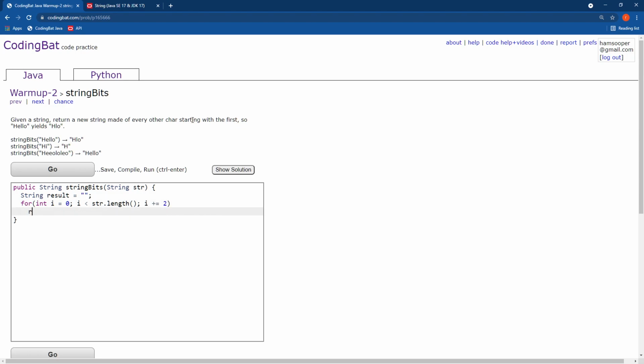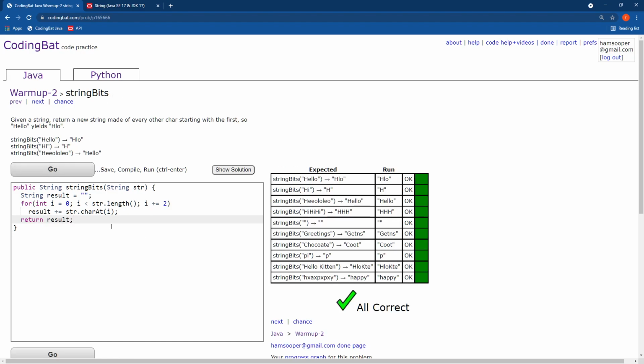And I'm just going to add the character at index i to my result, and then I'm going to return the result. And there you have it. That will be how we could do that one. Notice that I could also do substring here, substring i to i plus 1. That would be an acceptable way to do it as well. If we do charAt, the char will implicitly be converted to a string, as I've mentioned several times. So that will solve that one there.